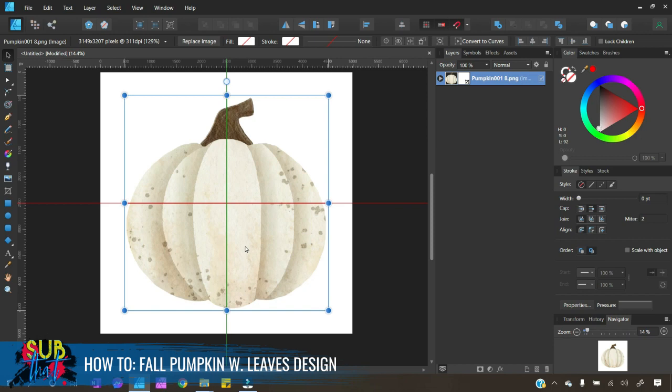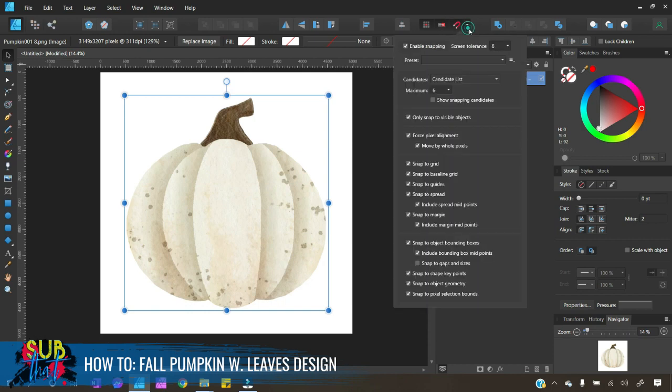If you don't see those lines, you can make sure that you have this magnet icon selected and click that little drop down arrow and make sure all of these are check marked. Do not check mark the first one that says show snapping candidates, just the rest of them.